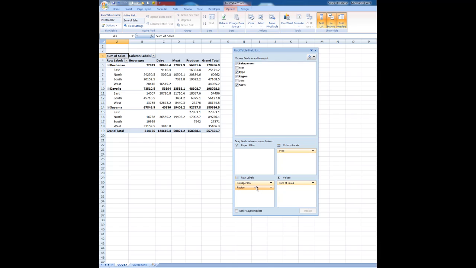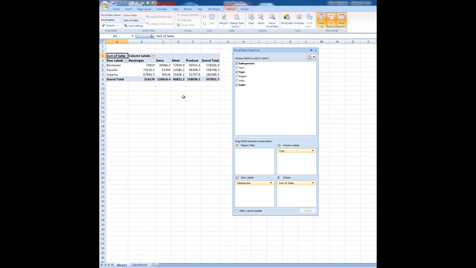I don't want to see the region, so I can either drag the region off back where it came from or untick the region here. And there I go, I see the salespeople now, but just with the type of produce, beverages, dairy, meat and produce that they sold, still the grand totals showing.